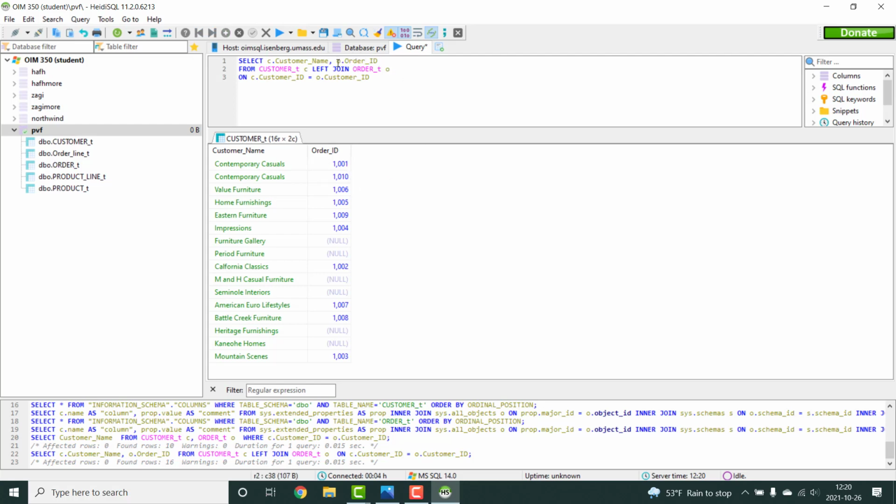Now, in this case, I don't actually want the order IDs that they have. Rather, what I want is to return the number of orders that are associated with them. And so I'm going to do count o.order_id. And the reason that I'm doing count order ID and not count star is because I only want you to count the number of non-null values which appear in this order ID. And so Contemporary Casuals, for example, should have 2. Value Furniture should have 1. Furniture Gallery should have 0 because Furniture Gallery only has null values.